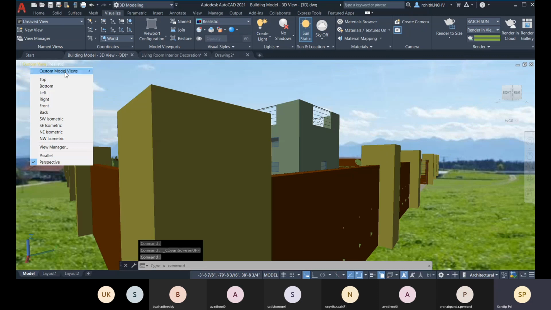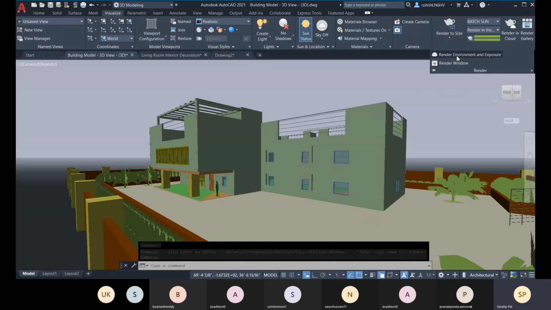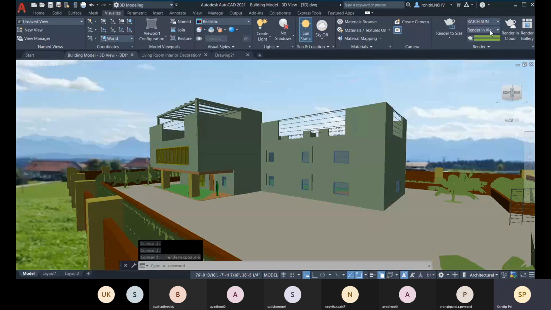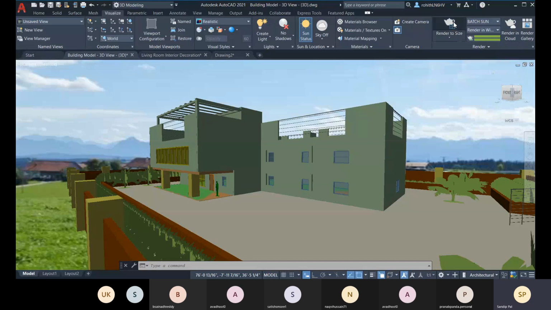Okay, so let me choose the camera 1, camera view, and within this camera view, I'll go for this environment on. And here you have this window, and this is the size. And let's go for this render to size. Click on this render to size, and one window will pop up. There you can see one window is popped up. Can you see this window?